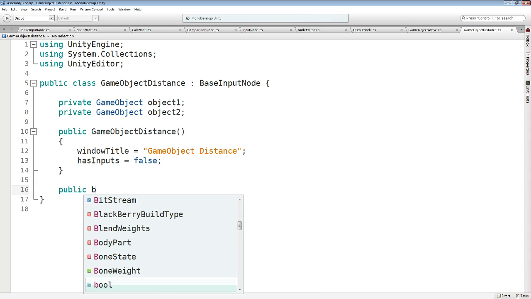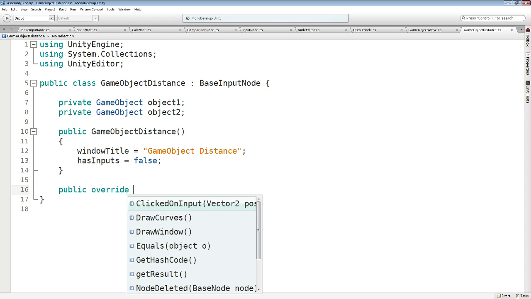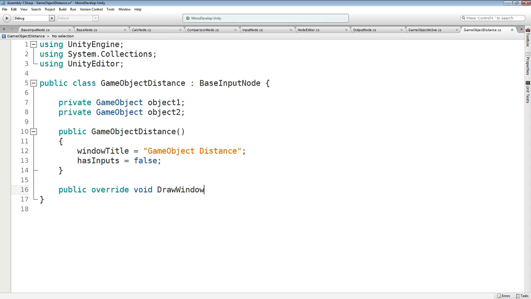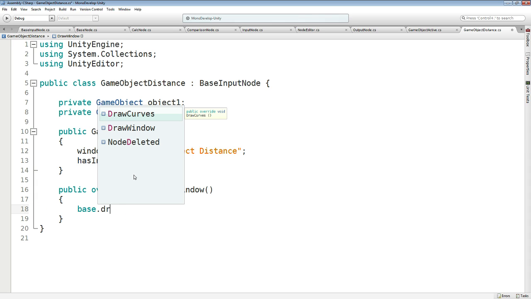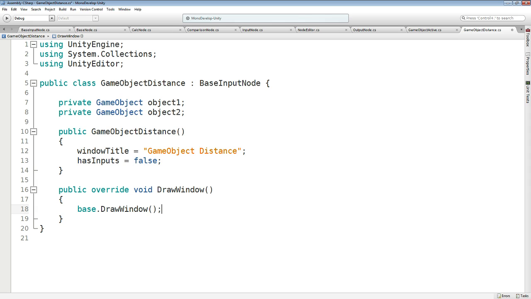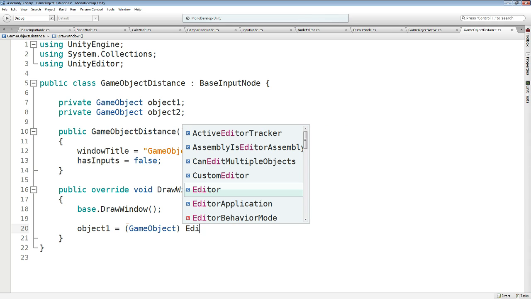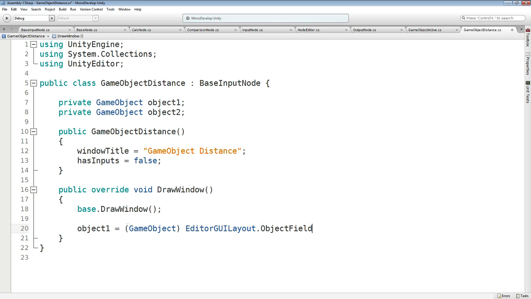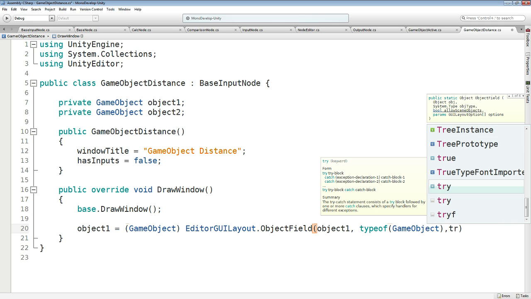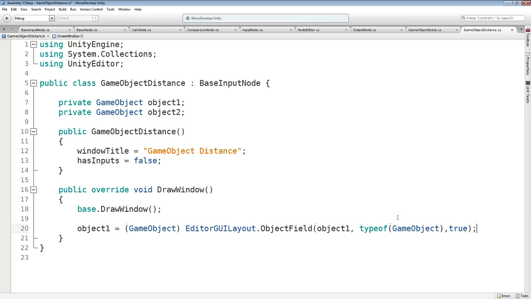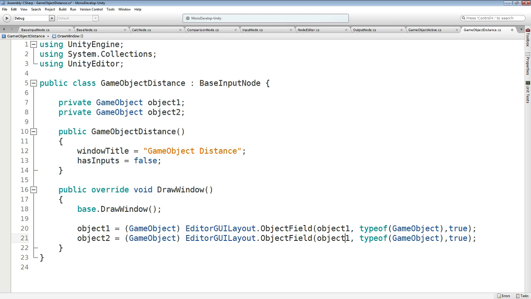so next, public override void draw window. We want the draw window from our base class, and object 1 equals, we cast it as a game object, and editor GUI layout dot object field object 1 type of game object and true. Copy and paste that for the second game object, object 2, object 2.